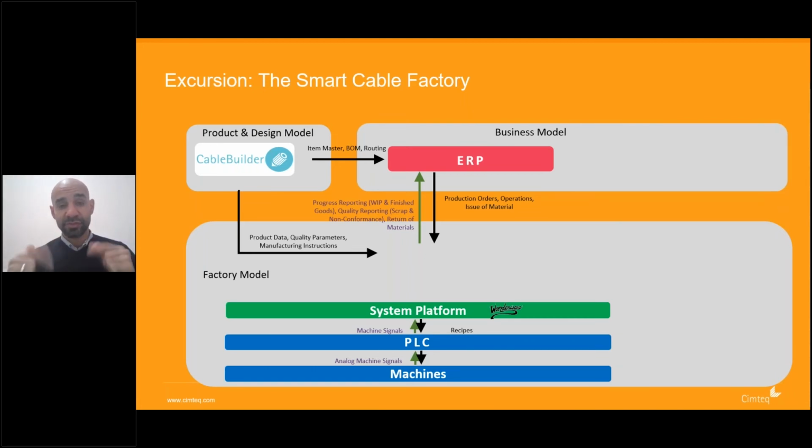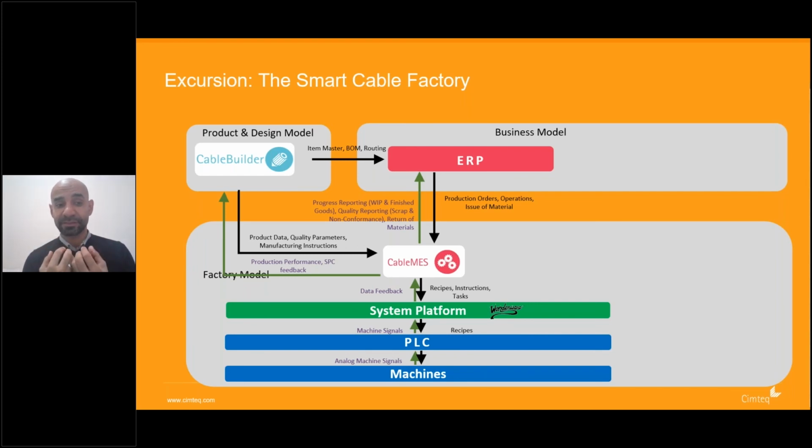With our smart factory and smart solutions, you will have this option. The factory model is also able to give the feedback straight away to Cable Builder. And last but not least is our second factory model, which is called Cable MES. We presented it two or three months ago. Please refer to the YouTube video and have a look at it, and if you have any questions, just text us and we will be more than happy to help you.